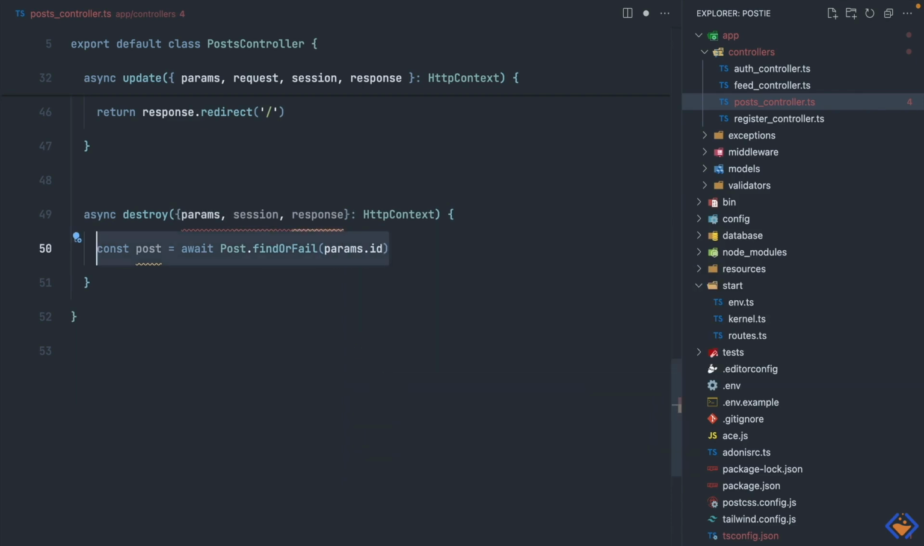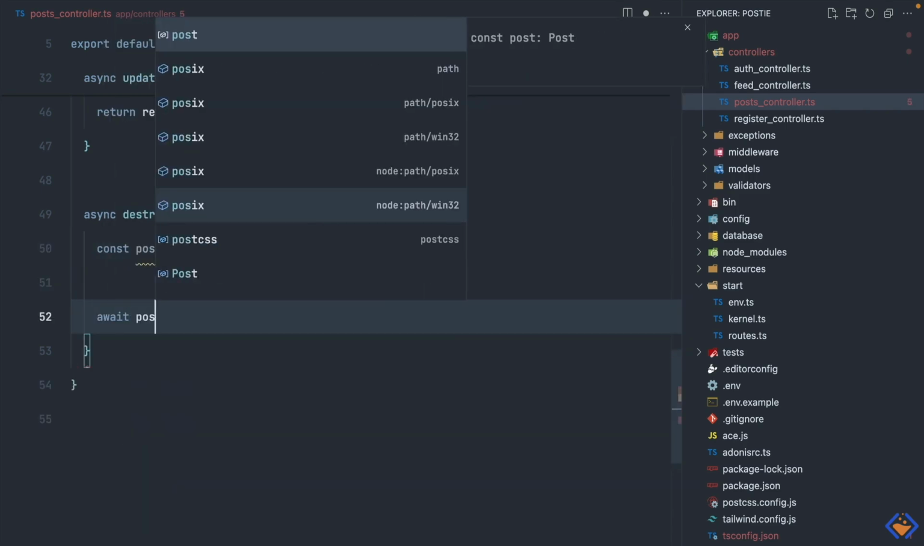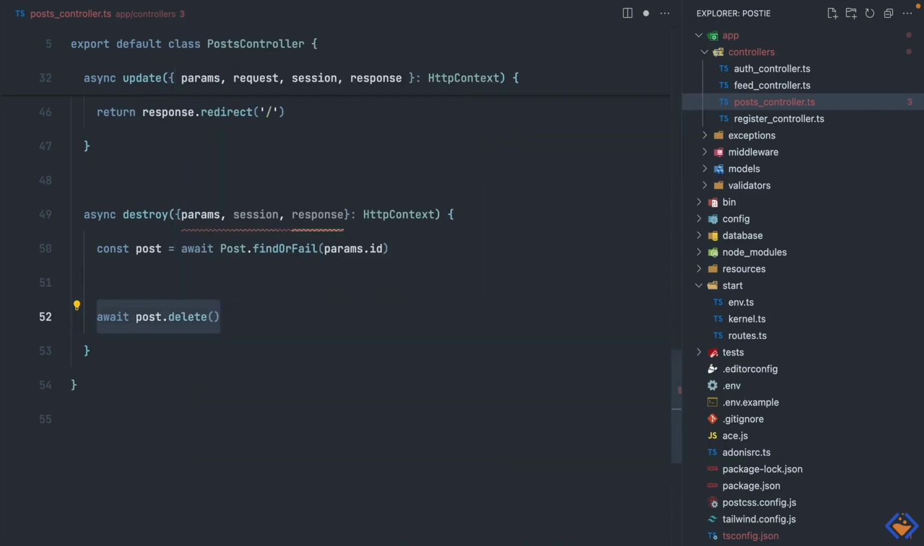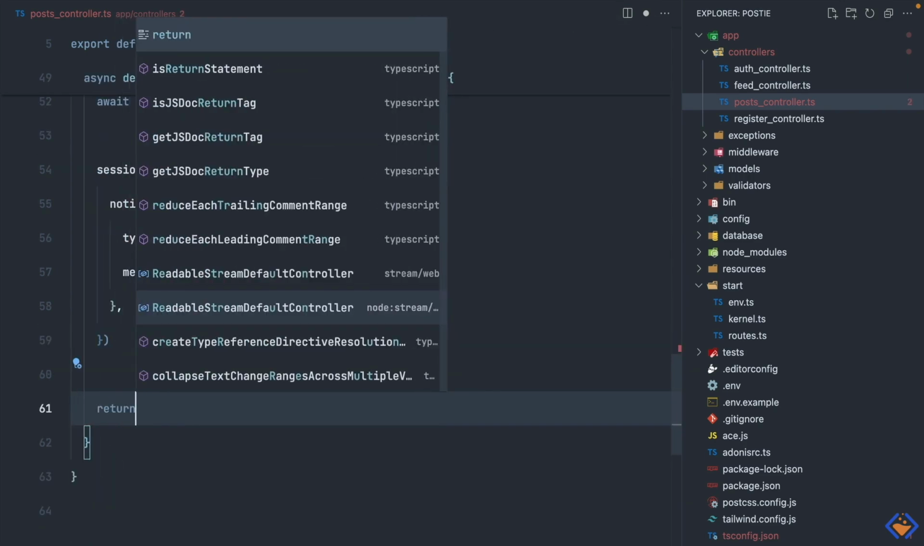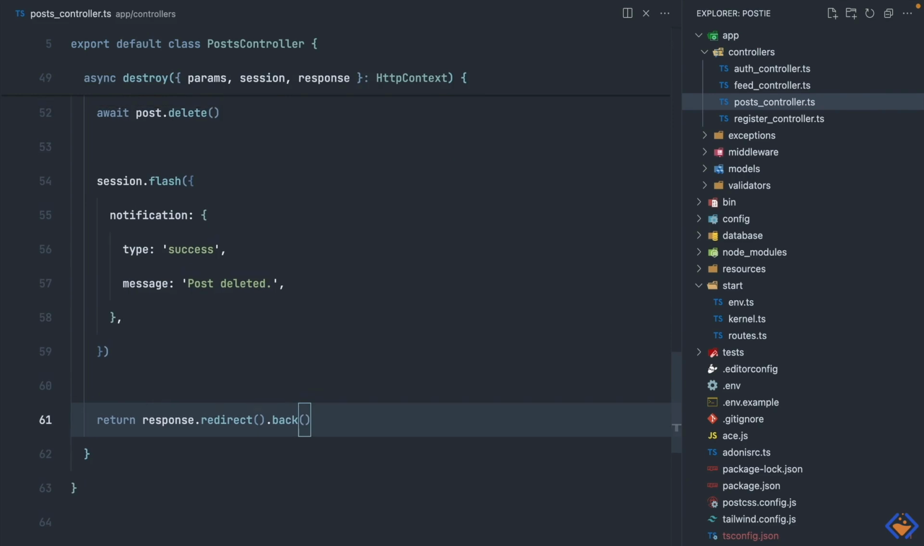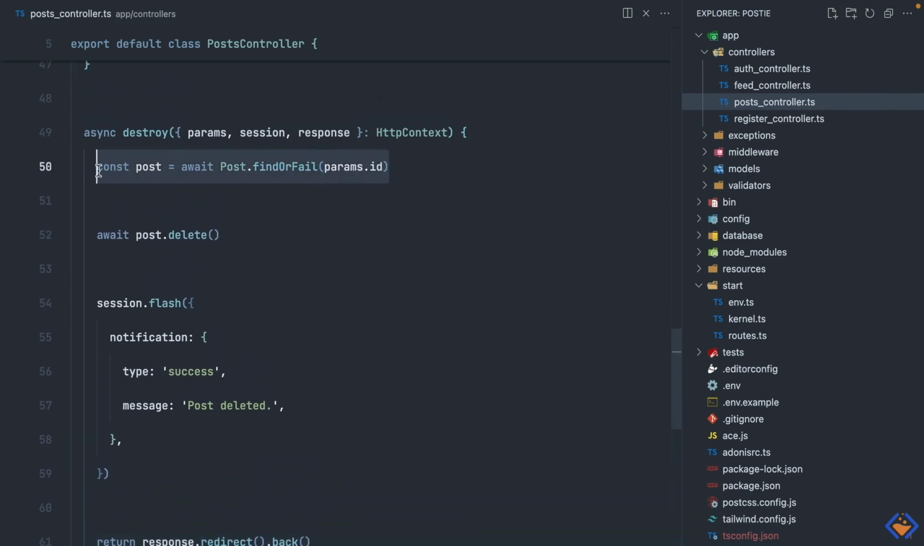Now we've gotten the post we want to delete. All we need to do next is call the delete method on the post. That is await post.delete. This will delete this particular post from the database. Then we can flash a success message. Then lastly, we can redirect back to the page. So this is all we have to do to delete a post. First, we fetch the post we want to delete. Then we call the delete method on the post to delete that particular post from the database.